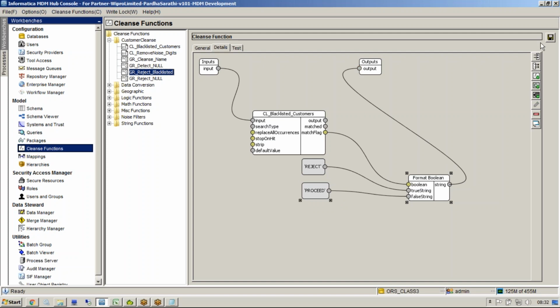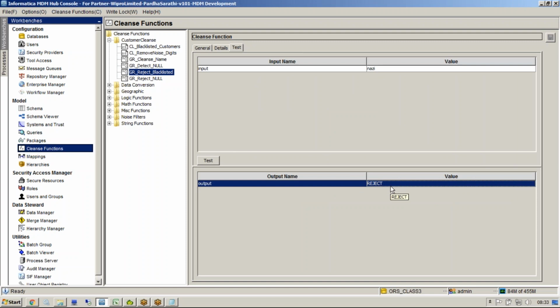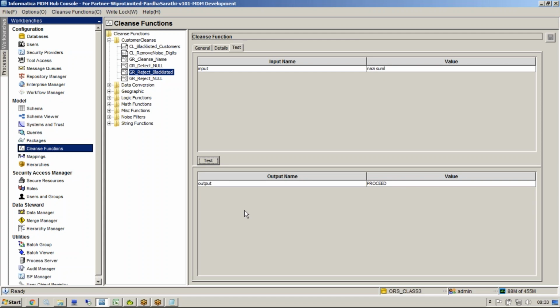Let me quickly check this logic. I'm trying to build it step by step. So instead of creating a very big logic, I'm trying to test it. I'm taking full advantage of this test feature, and you should also do that, because it's quite a good feature. So if I give Nazi, I'm getting reject. That's working fine. And Hitler also, Hitler reject. So this is working fine, but let me do extensive testing. If I say Nazi Sunil, then it does not work. It's not working, but it should work. Nazi Sunil is also a blacklisted customer.